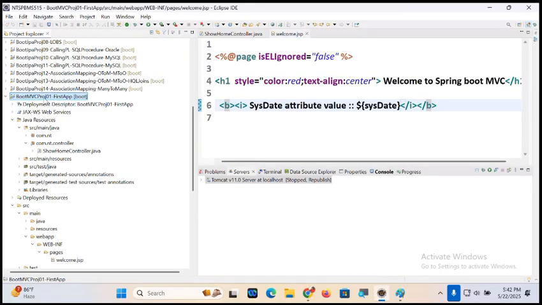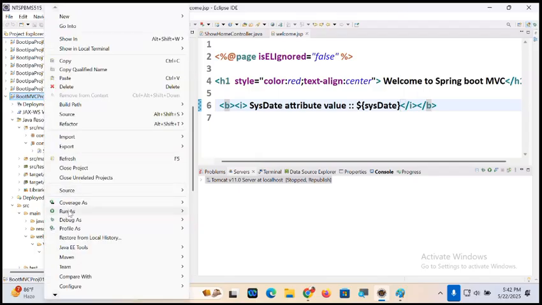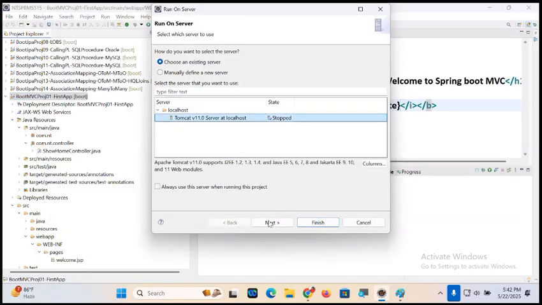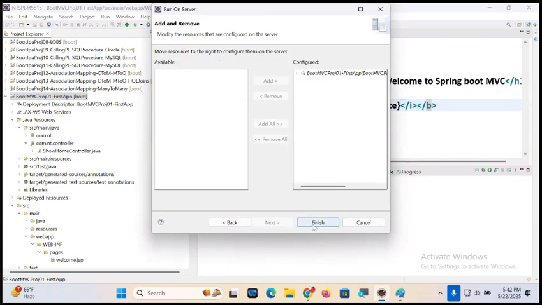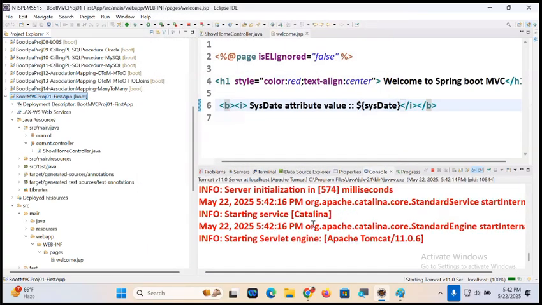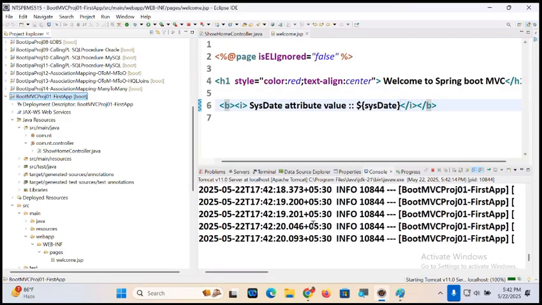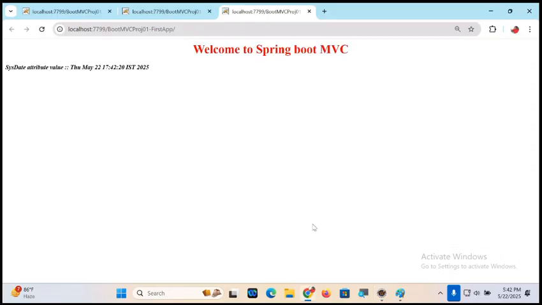Right click, guys. Run on server. Say next, say finish. See, guys, the system date is coming or not?